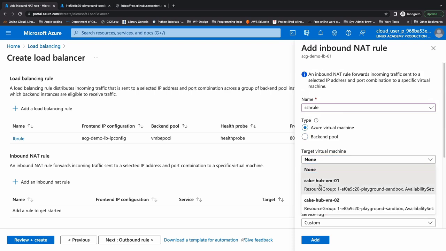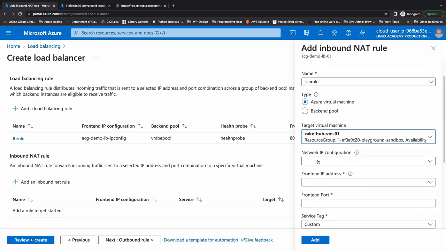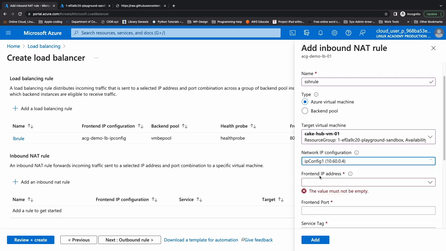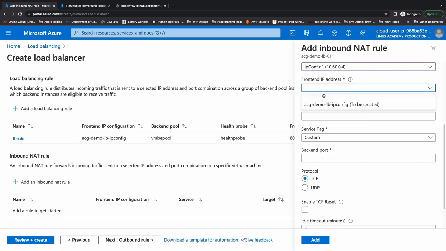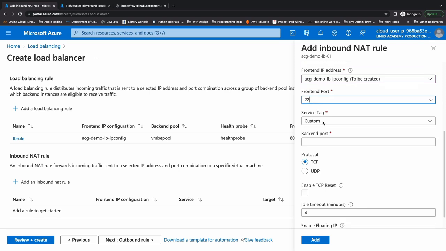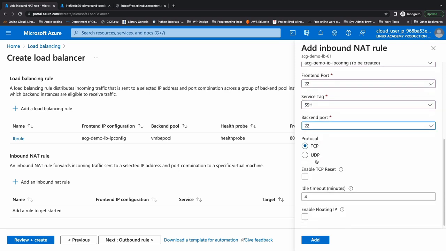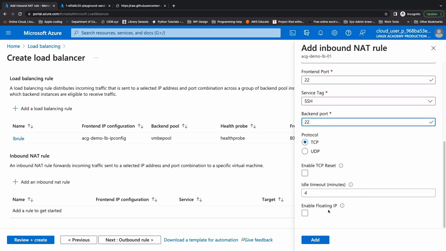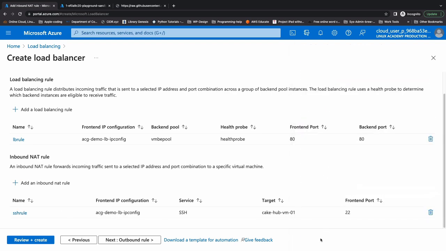We'll select our hub VM1. And for the network IP configuration, we'll click IP config 1. This will be pre-populated because we selected this VM here. For the front-end IP, we're going to use the Azure Load Balancer's public IP address. For the front-end port, we're going to use 22. The service tag is going to be SSH, and the backend port, 22 as well. Protocol, TCP. We'll accept the default for the rest of the settings and click Add here.